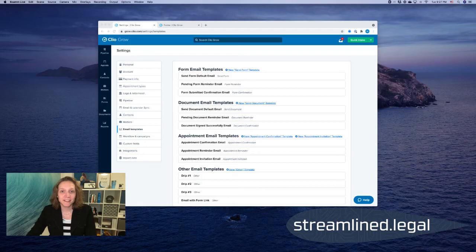Tonight we're talking about Clio Grow forms, and I'm just going to hop right into the screen here to talk about a few things. Now, when we send out a form from Clio Grow, you may have seen this screen before in our settings where we can create those email templates. And those are, of course, very helpful, so we can go ahead and send out a templated email with our form. We don't have to rewrite the letter of the email every time.